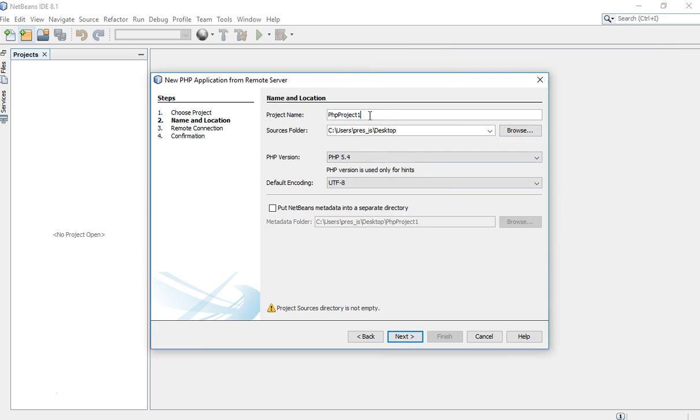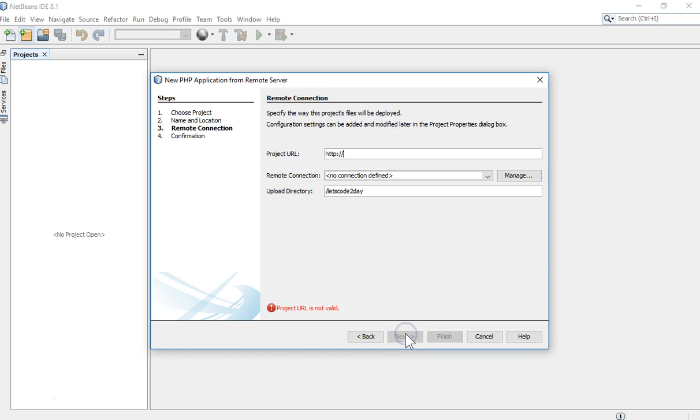What's very annoying about NetBeans is that whenever I select a new source folder, it doesn't create a folder within the folder I selected. Anyways, I'm going to name my project, my website, Let's Code Today, and make sure there's a folder on my desktop called Let's Code Today too. Then we're going to hit next.